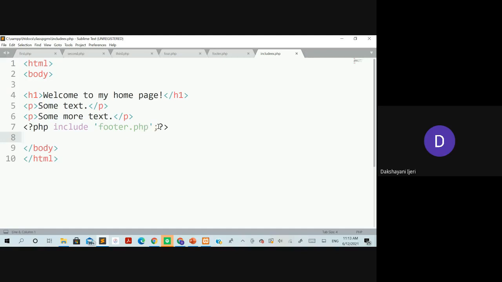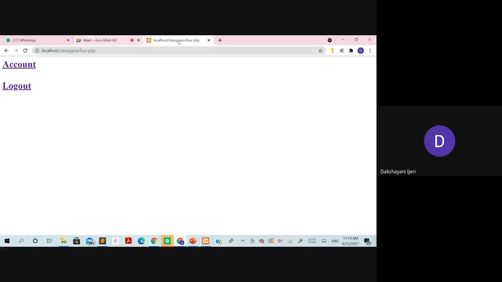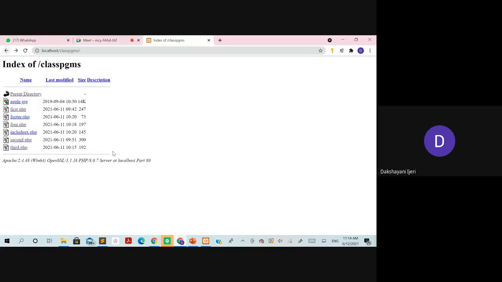So end with the semicolon and close the PHP section, and then complete the rest of the HTML elements over here, right? Once we execute this, you'll get to know how it makes a difference. The contents of this file are going to be part of this section over here. The name of the file which we have to execute is include.php, this one.